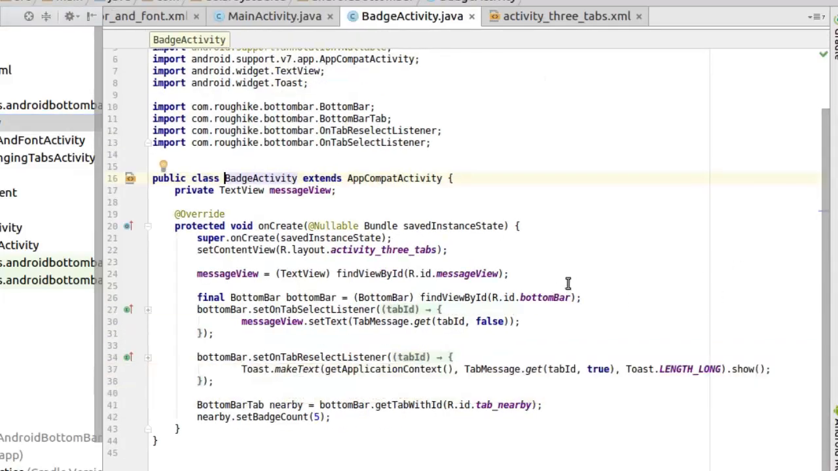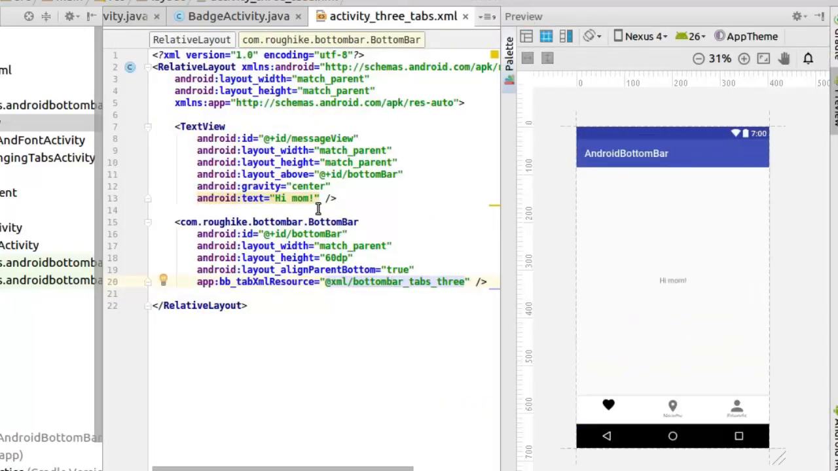For the badge activity, we have it set up this way: the onCreate, always calling the activity 3 tabs. We have that set up, and the message, which is the text view, which we have above the bottom bar tag. And also now let's look at the way we initialize the bottom bar, calling the ID bottom bar. That's for the activity 3 tabs. We have it right there again. This ID is what we call the bottom bar.